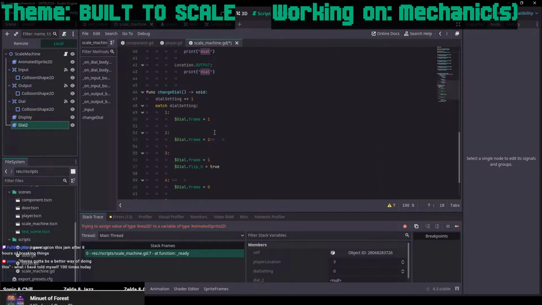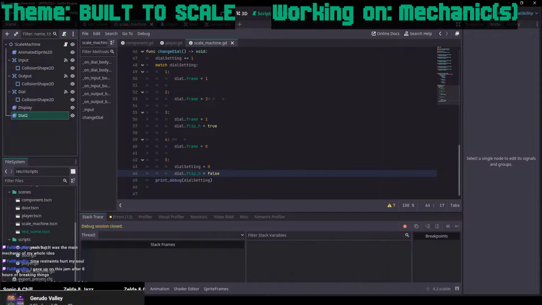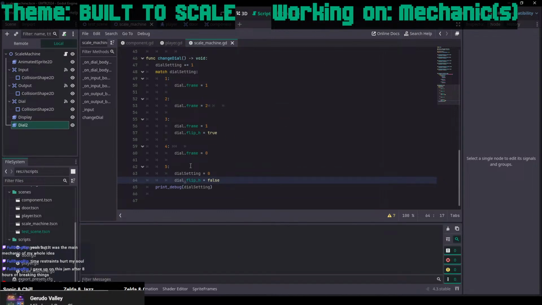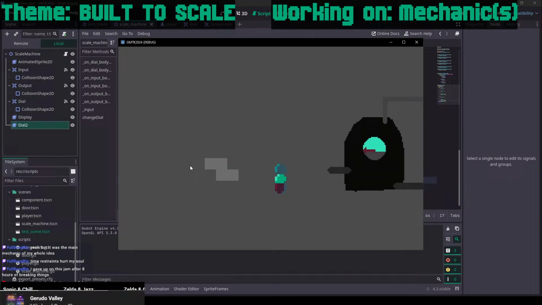He gave up on this jam after 8 hours of breaking things. Ouch. No, but you've still got loads of time. No need to worry just yet. We've got until Tuesday. It's loads of time for a game jam. What, as in it won't work at all? Yeah, I'm not normally a fan of time constraints, but also I don't get anything done if I don't have them.